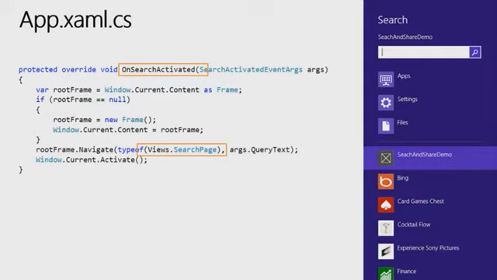Remember earlier we were talking about different activation types. This is certainly a type of activation. OnSearchActivated is the method that you want to override inside your application, inside your App.xaml. And from there, you can see the highlighted section below. All you are really doing is navigating directly to your search page.